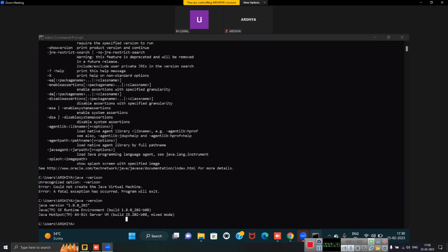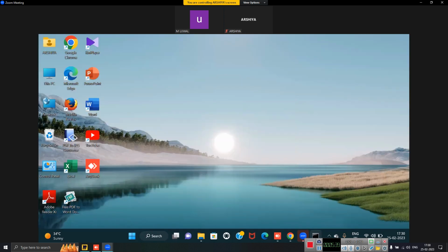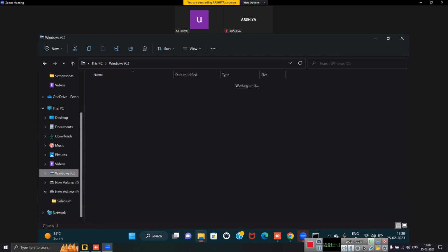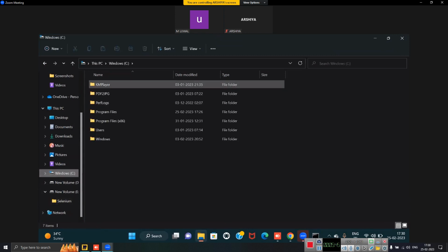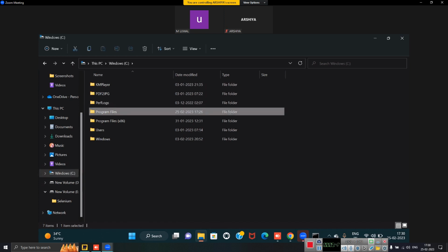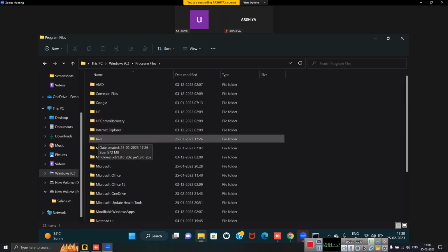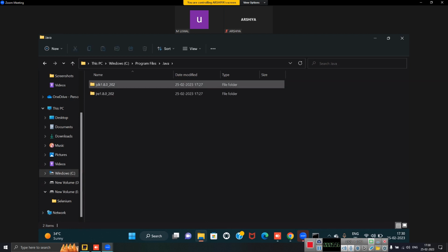You can also check if Java is successfully installed in the C drive, where we installed it. When we go to the C drive, it is in Program Files. In the C drive we got the Java folder here, so Java is successfully installed. We will get two folders, JDK and JRE.